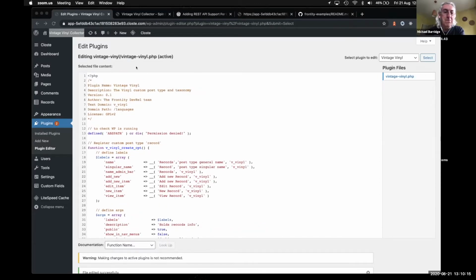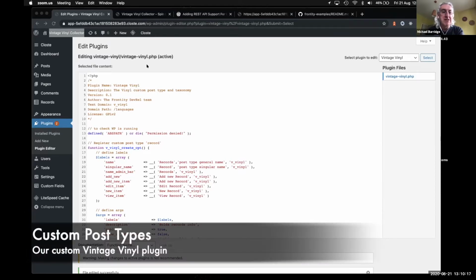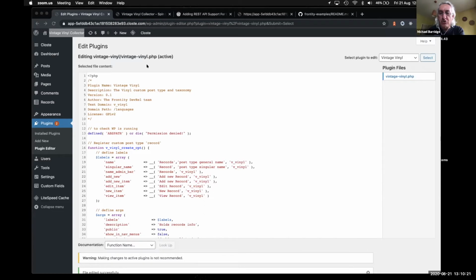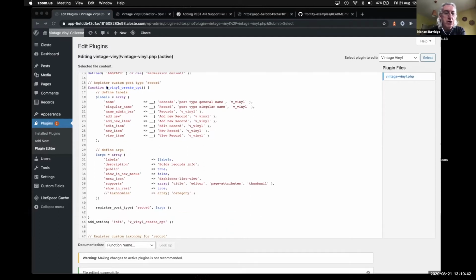Like I said, we are creating a little dummy vintage vinyl store, and so we've called the plugin Vintage Vinyl, and the code is in vintagevinyl.php. So you've got the header here, which you need in any WordPress plugin. And this is where we are creating the custom post type.